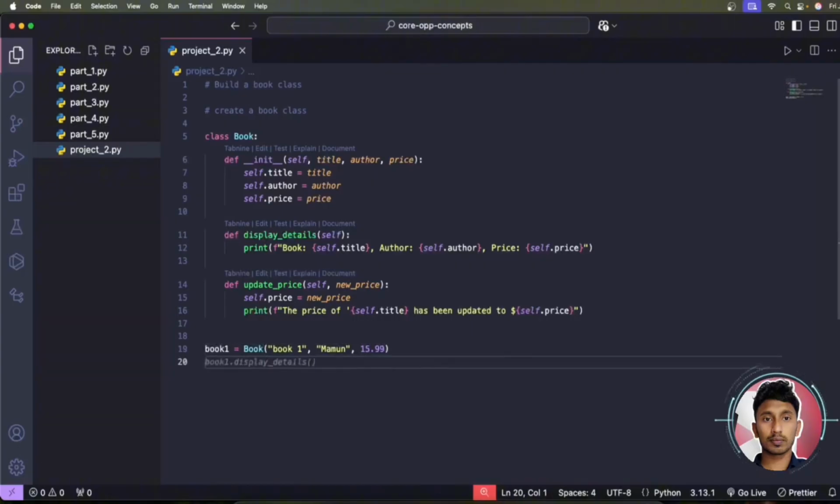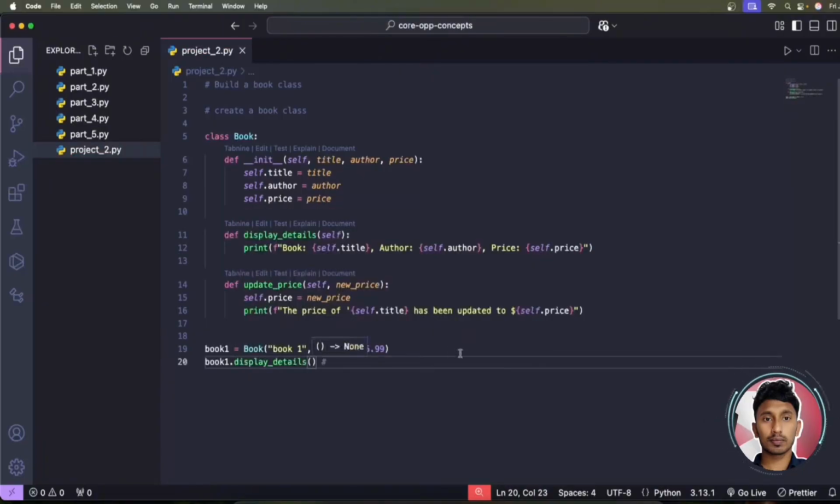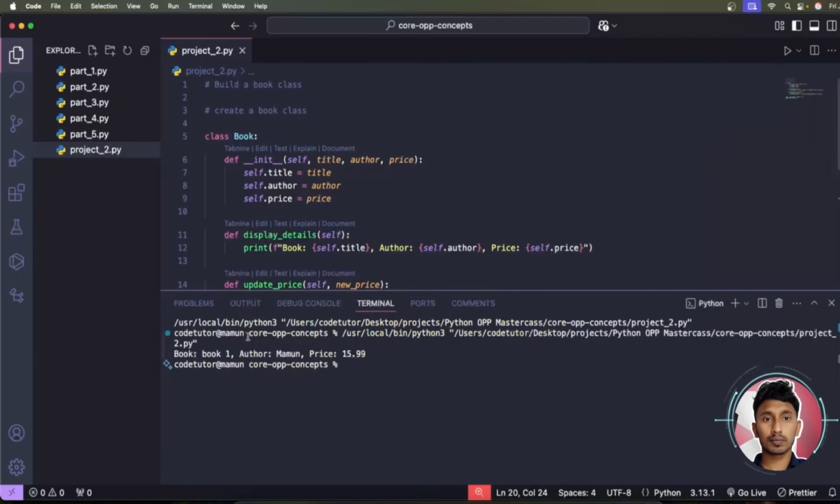What you will have to do, we will have to call book 1 dot, and then we will call the method display details. Okay, so now if I run this, you can see book 1, the author name is Mamun, and the price is something like this.